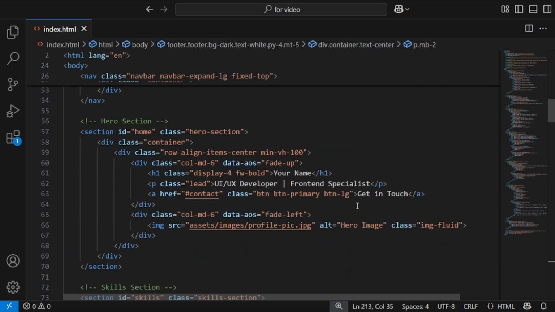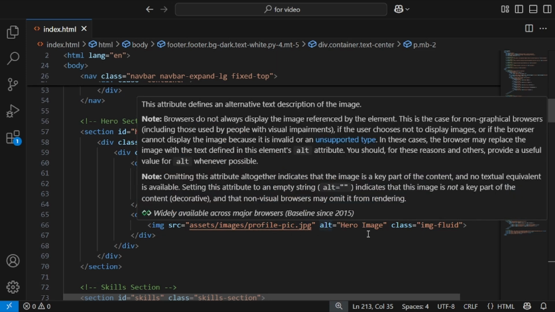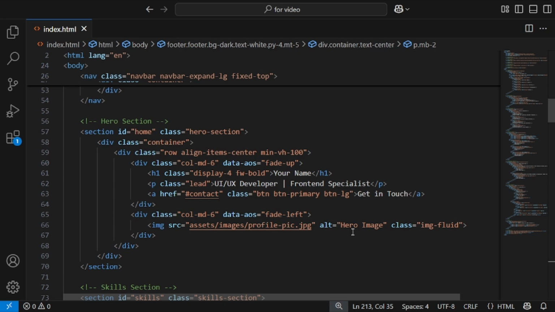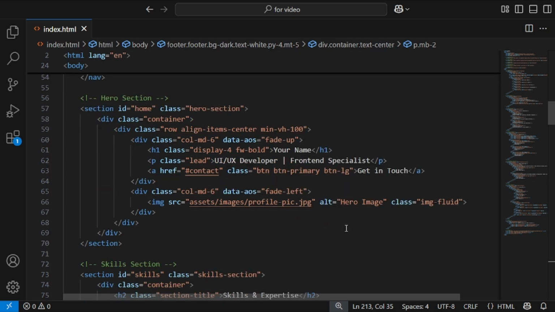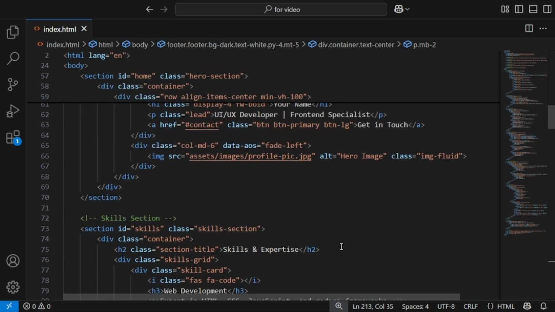Here's the hero section. It includes your name, role, and a call to action button. On the right, we have a profile image. Notice the data ROS attributes. Those enable smooth scroll animations.